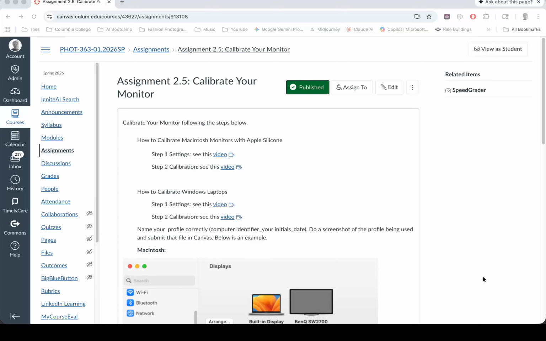Okay, so to start with this, let me make sure I'm in the right spot. Oh, I want to start with something else first. It's also about this. I don't have that here right now, but that's okay. We'll get to it.